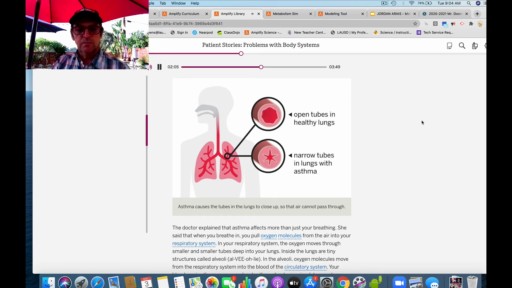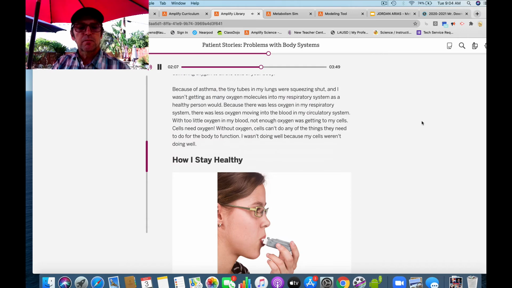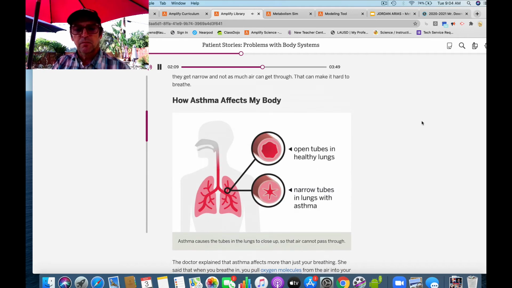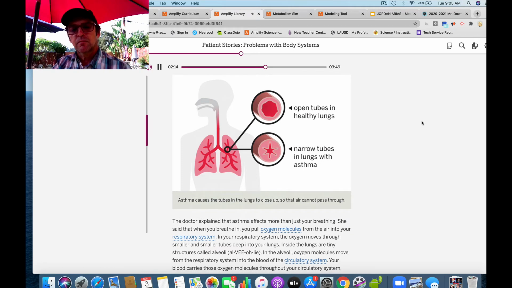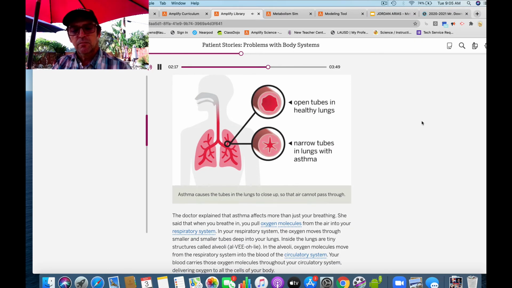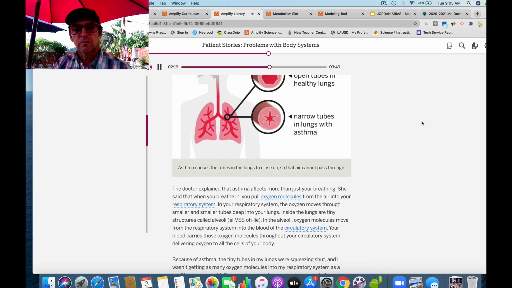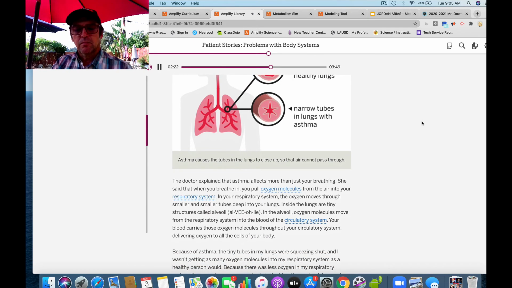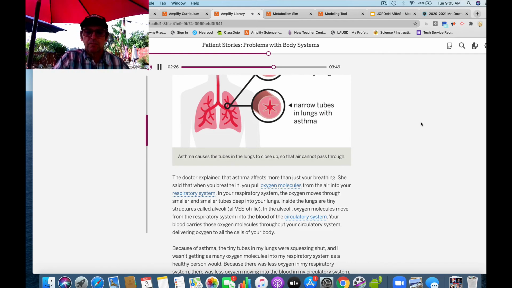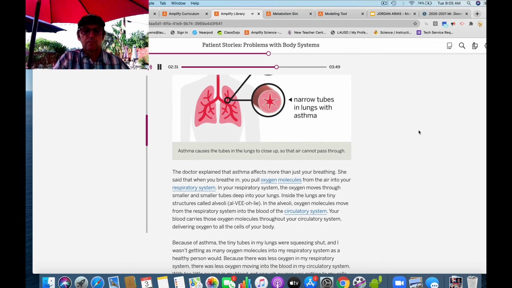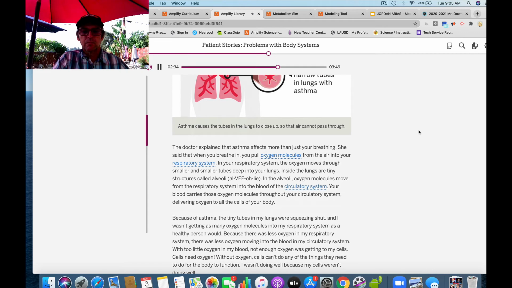How asthma affects my body. The doctor explained that asthma affects more than just your breathing. She said that when you breathe in, you pull oxygen molecules from the air into your respiratory system. In your respiratory system, the oxygen moves through smaller and smaller tubes deep into your lungs. Inside the lungs are tiny structures called alveoli. In the alveoli, oxygen molecules move from the respiratory system into the blood of the circulatory system. Your blood carries those oxygen molecules throughout your circulatory system, delivering oxygen to all the cells of your body.